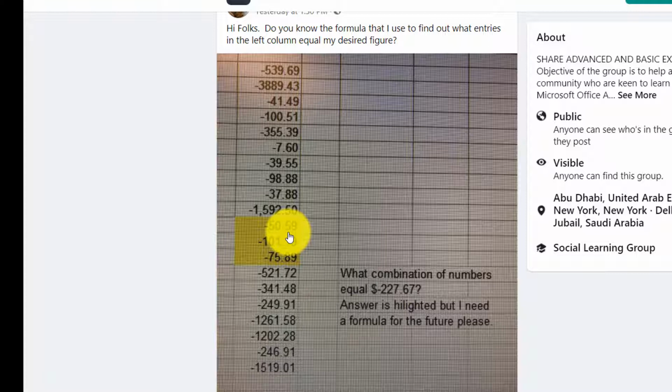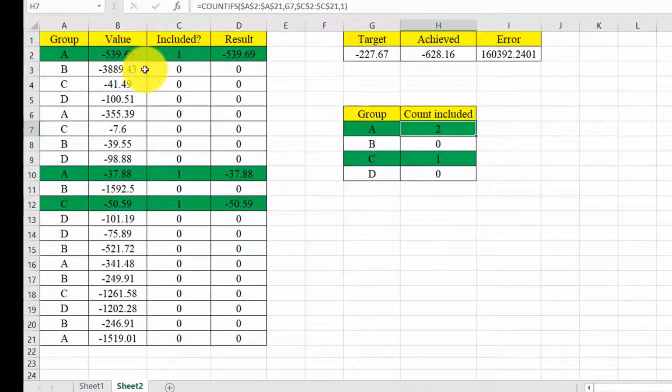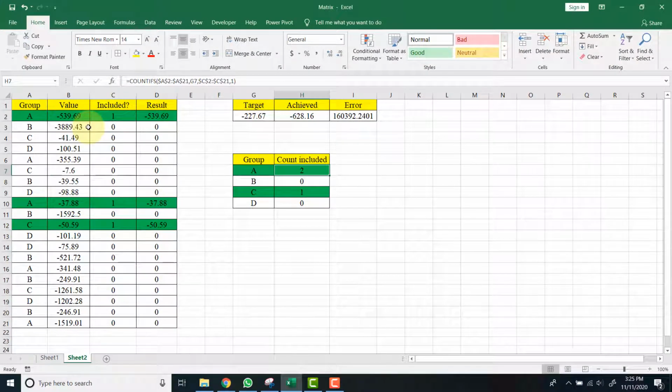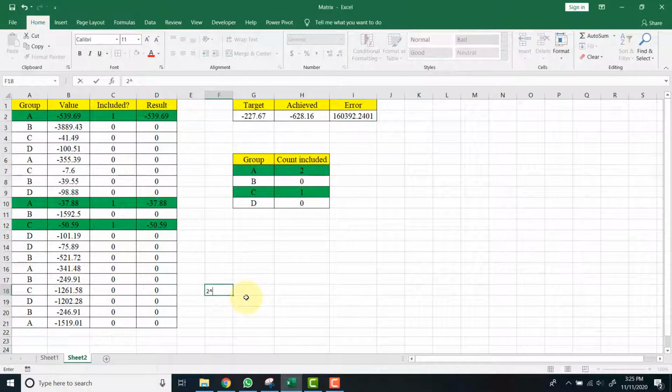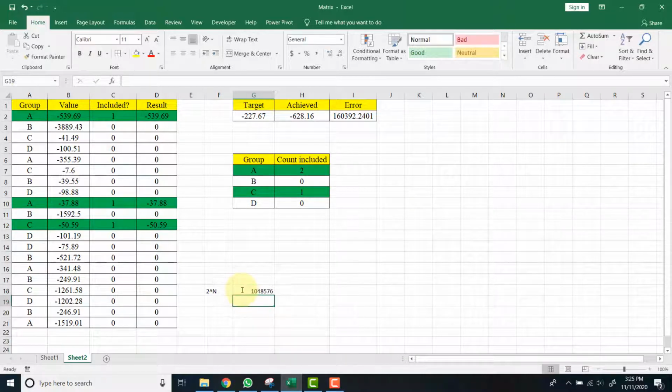So you couldn't find the solution using a normal formula because you don't know how many numbers there will be and which numbers you need to include in the combination. If you have 20 numbers, there will be 2 to the power n number of subsets. So there will be 2 to the power 20 subsets from where you need to find the solution. That is almost 10 lakh 48,576 possible combinations, and from there you need to find that sum.